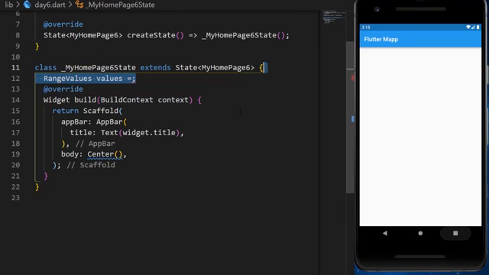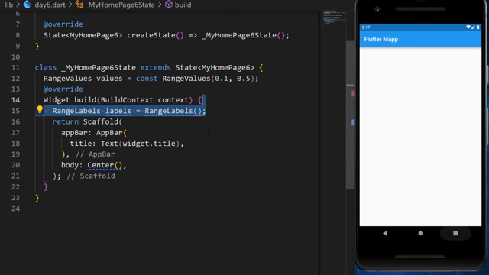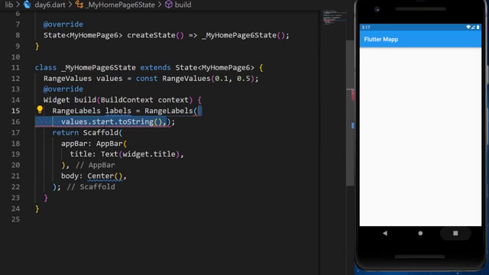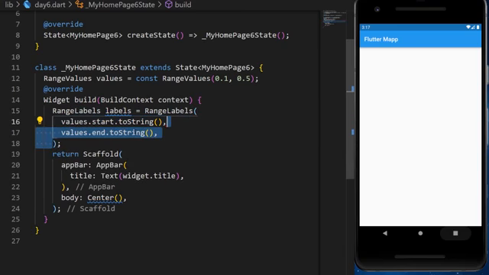With this widget, you can select a minimal and maximal value within the slider. First, we need to create a range value variable. This will be a constant range value. This is the initial minimum value and the maximal initial value. After, we need to create a range label variable, which we will call labels. And this is a range labels with the value.start and the value.end.